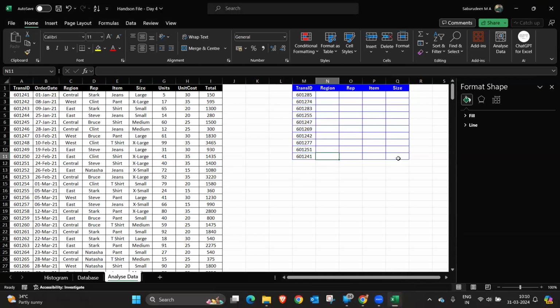Okay, which formula we can use? Obviously, we can use a VLOOKUP function, right? If you ask me, the better solution is I will go for VLOOKUP and MATCH function, the combination I will be using. Or we can directly use VLOOKUP alone.